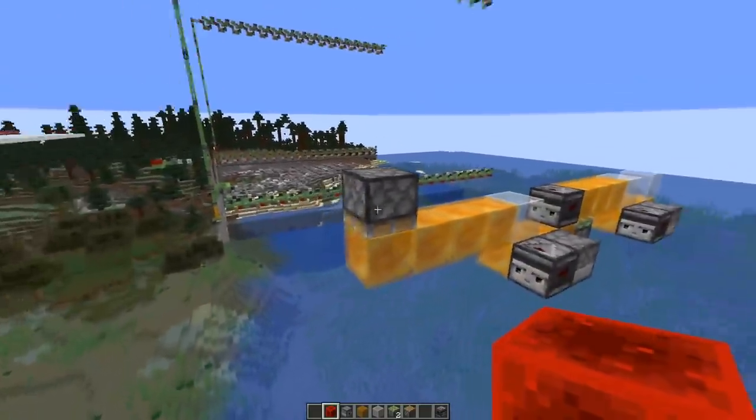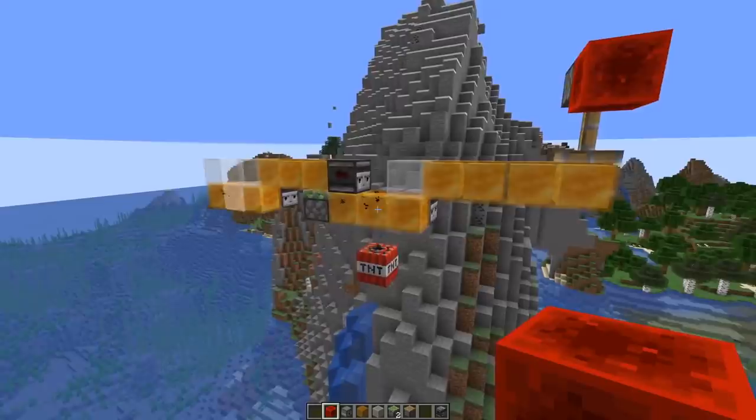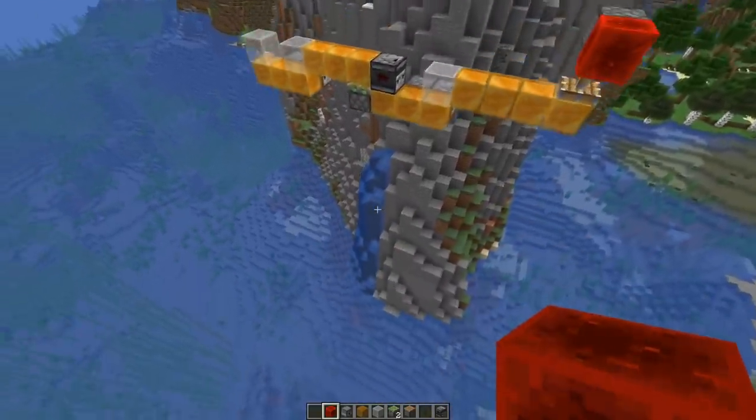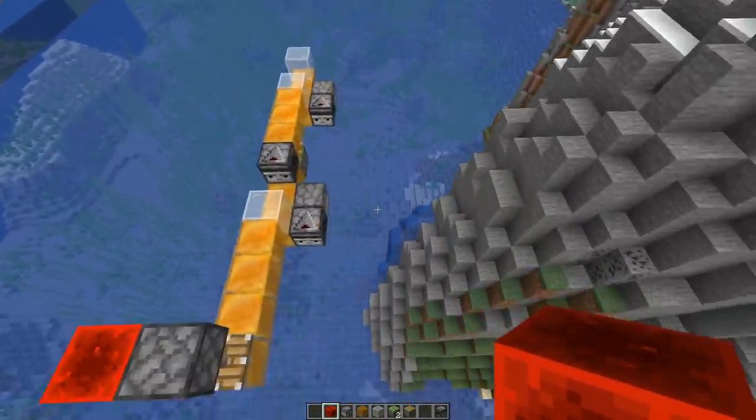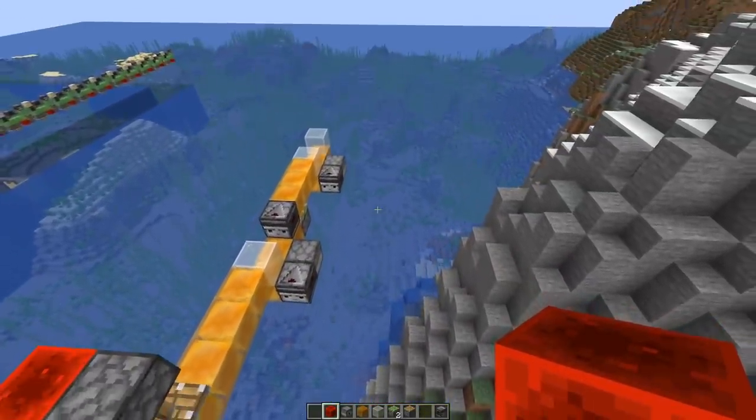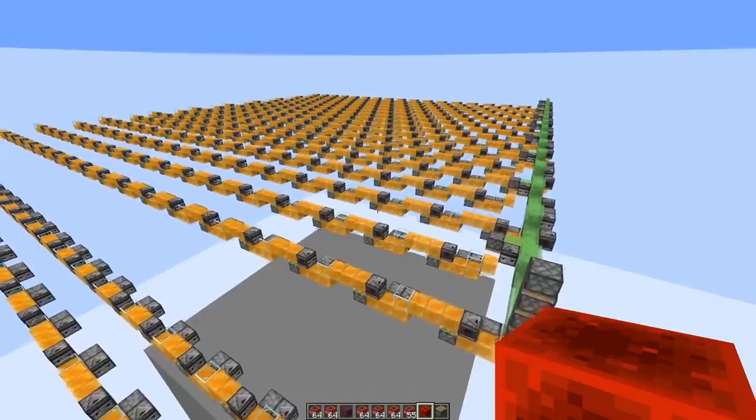So here we got a chain of two dispensers. TNT gets aligned with the honey. That's all we need. Just chain it a couple times and build the next line with a little bit of an offset. Alright, let's build this up. So let's check it out.